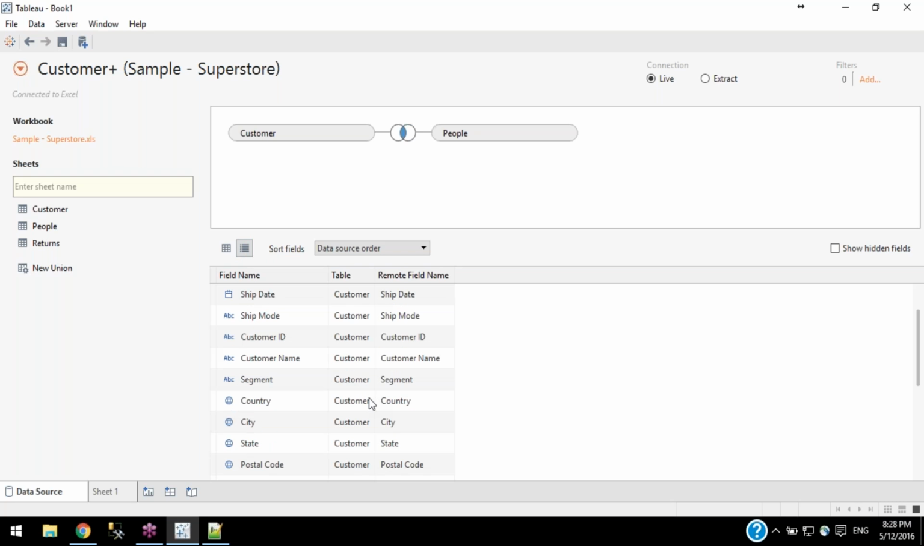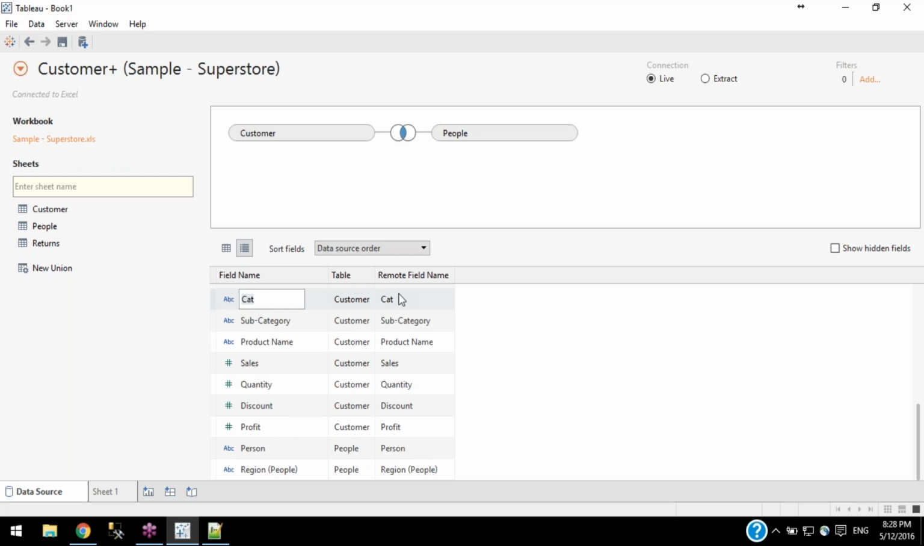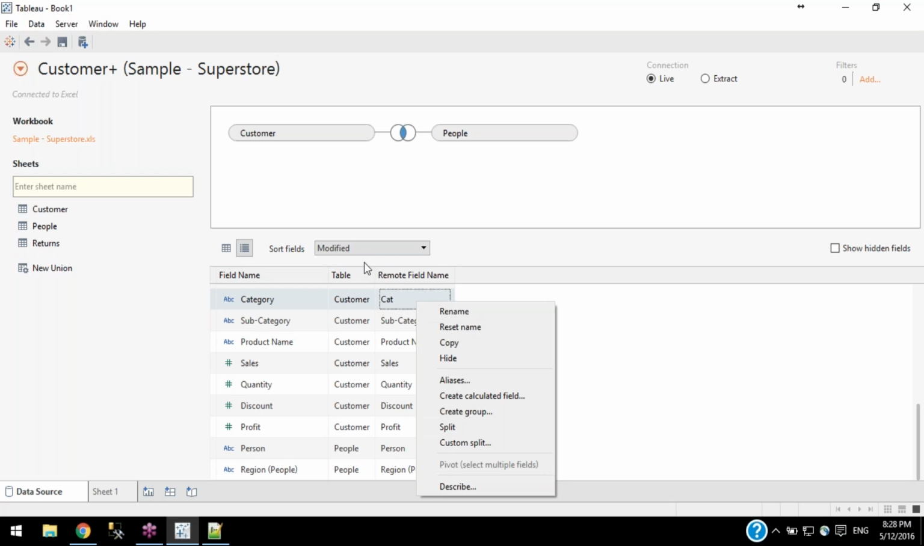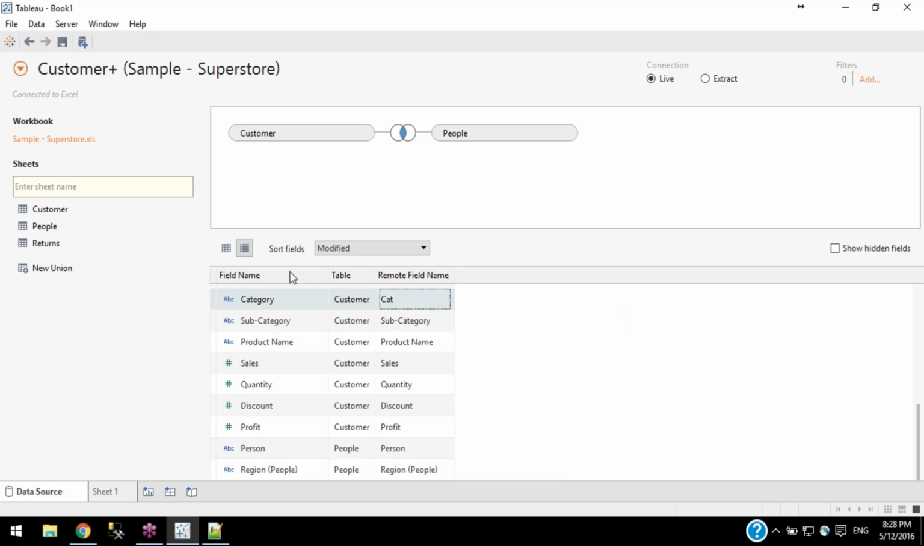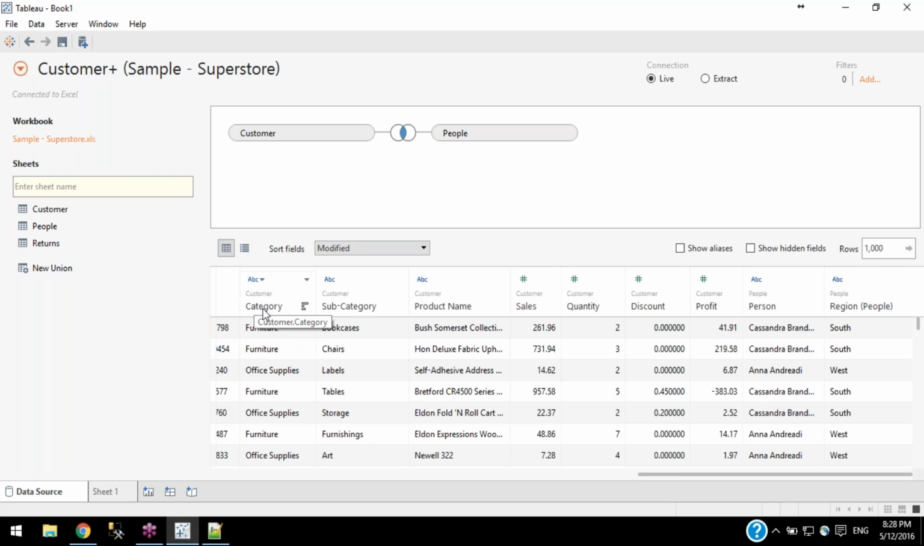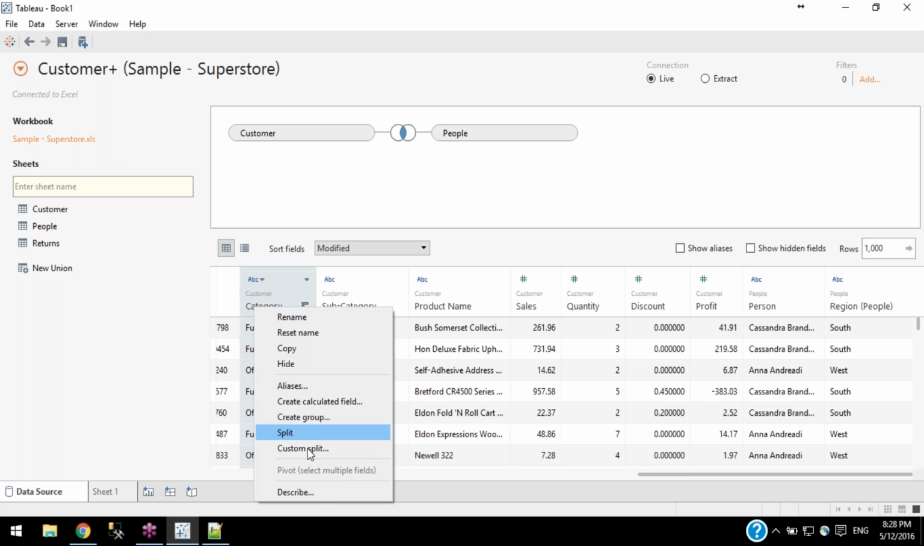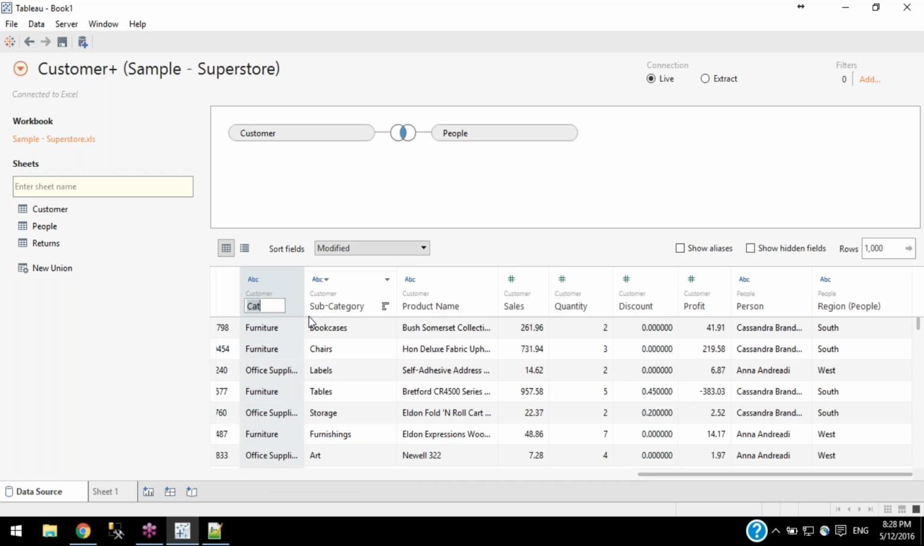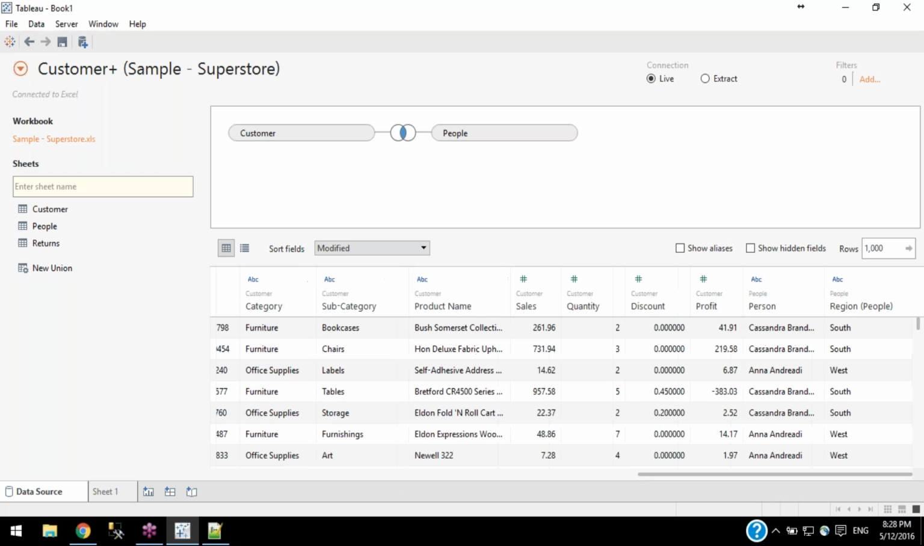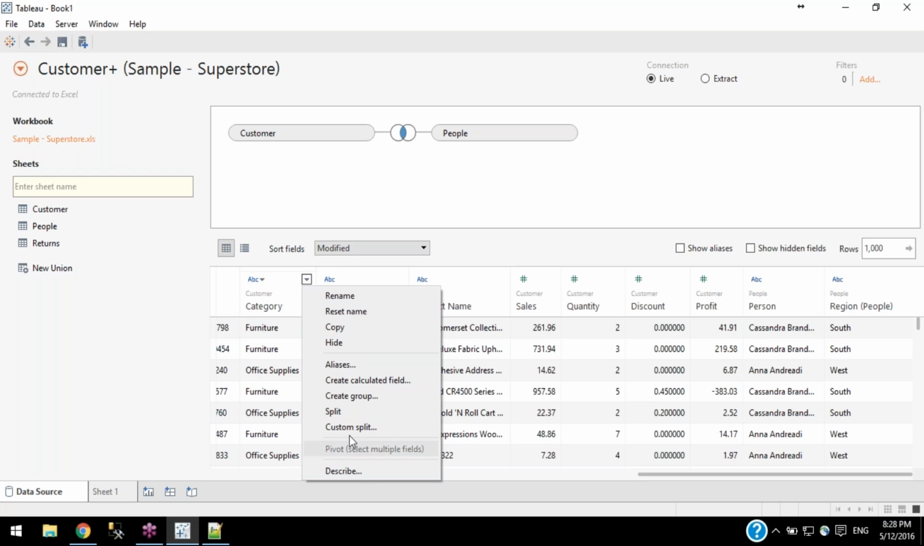This is my metadata. Metadata is nothing but information about the data, or data about the data. Okay, awesome. So if I need to rename this, say to category, I can click here and rename it, or I can right click and click on rename. Now when I go here, it's going to show category. Now if you see, customer.category is being displayed. If I need to reset the name, I can click on reset name and it goes back. And these are all options we have already explored.